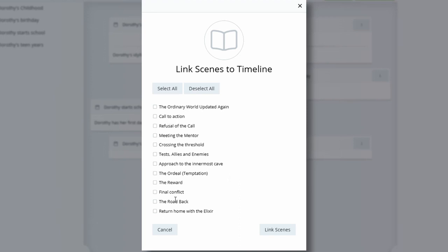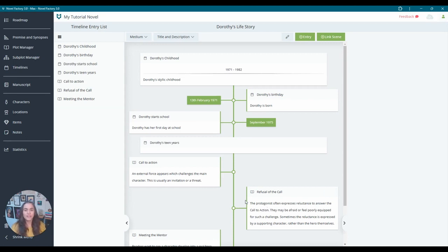If you don't have any scenes, nothing will show in this list. And you can select which scenes you would like to add to this timeline and you can link them. Now, the important thing to remember about this is that scenes are linked, but if you delete them from the timeline, you do not delete the scene. The scene still exists elsewhere in the software. You are only unlinking it.